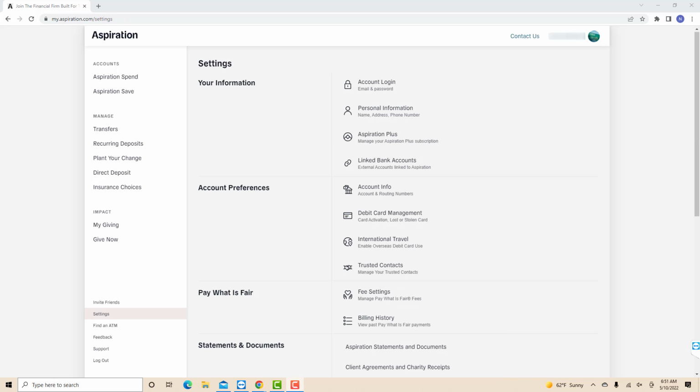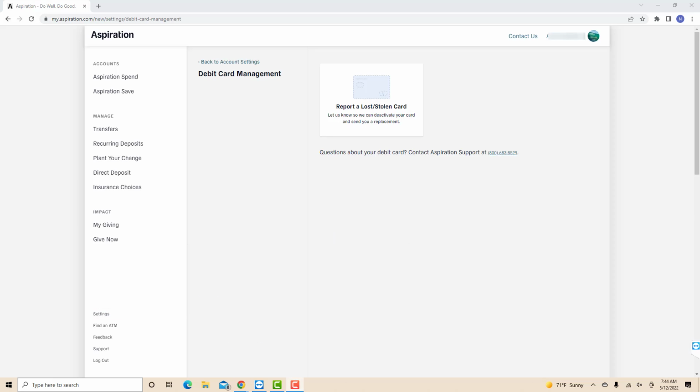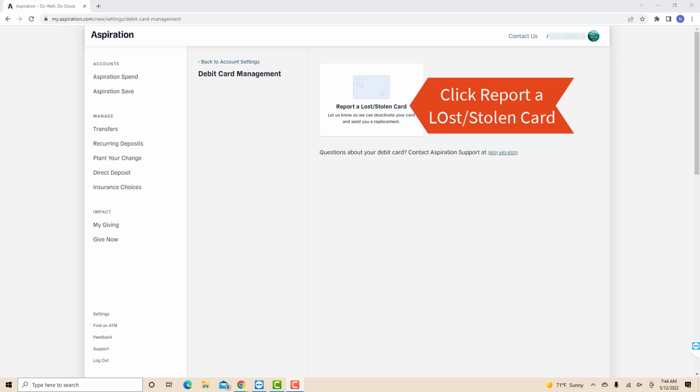On this page, you will see a section for debit card management. Click on Debit Card Management. Then here, you will see an option for Report a Lost/Stolen Credit Card. Click on Report a Lost/Stolen Credit Card.